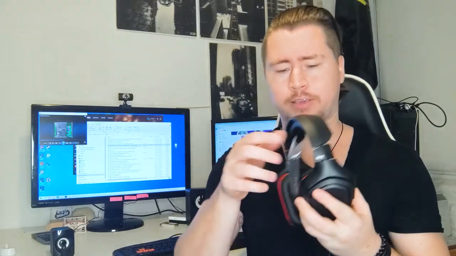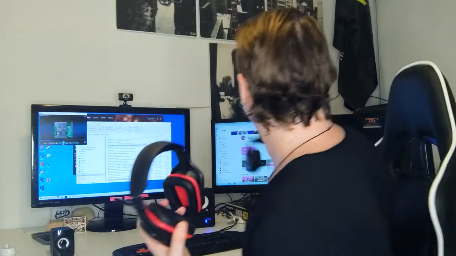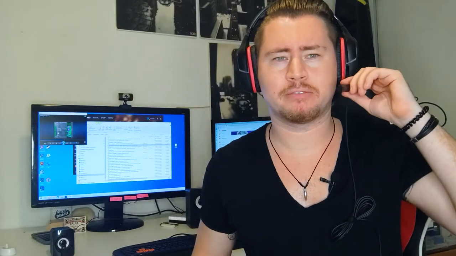They feel not heavy, but not light. Let's see compared to my old ones. This is like twice as heavy as this one. This one feels very light. It's cheap, so it's cheap plastic. And this one, they sit nice, I guess. We have the volume here, low, medium, high. The microphone is really weird. It feels like it's gonna break any second. Not the best feeling ever.